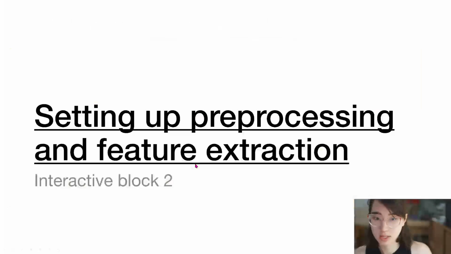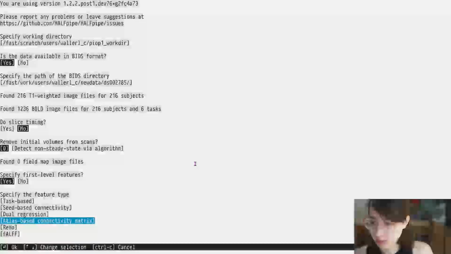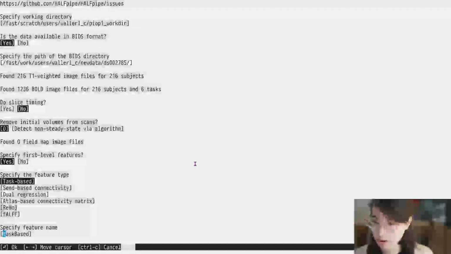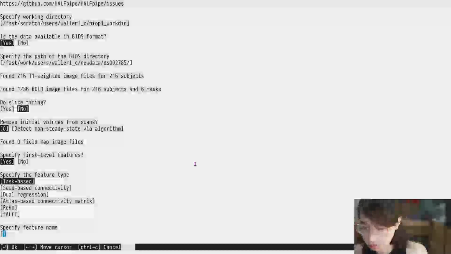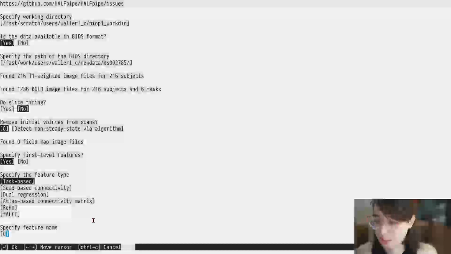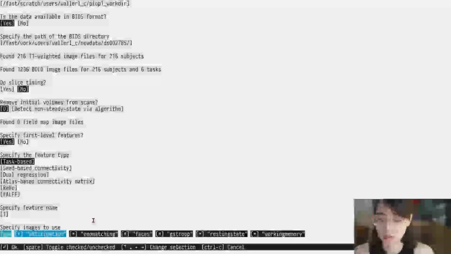So let me go back and just show you setting this up for an example task-based model. Task-based means that we have a task in the scanner where people have different cognitive tests or cognitive conditions that we are comparing. And I'm just going to call this one. So each feature needs a name. It's like an ID. And you can just make this up. It could just be a running number. So we could call this feature number 1 and then just increment it.